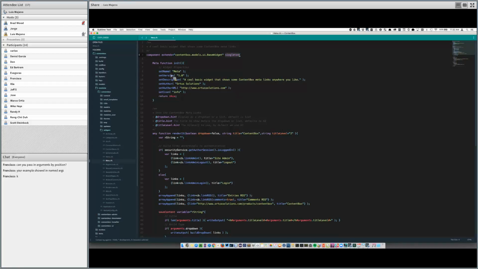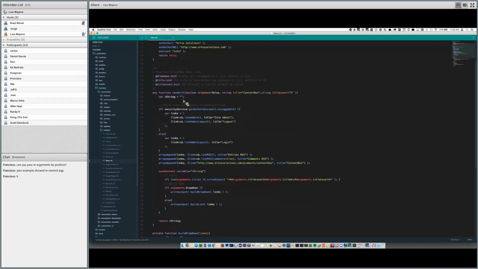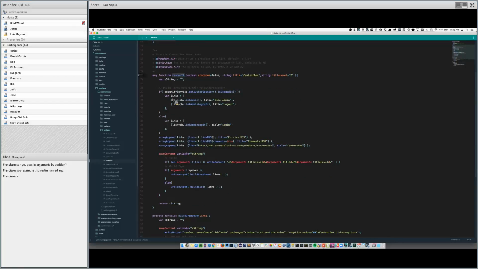Right. All right, so let me show you a few things. So here under modules, there is ContentBox. There is here widgets. And here is all the collection of widgets that ship with ContentBox. So let's take a look at a simple widget, which is called Meta. Okay, so here is the Meta CFC. Let me increase the font a little bit, just in case. It is a basic component that extends our base widget.